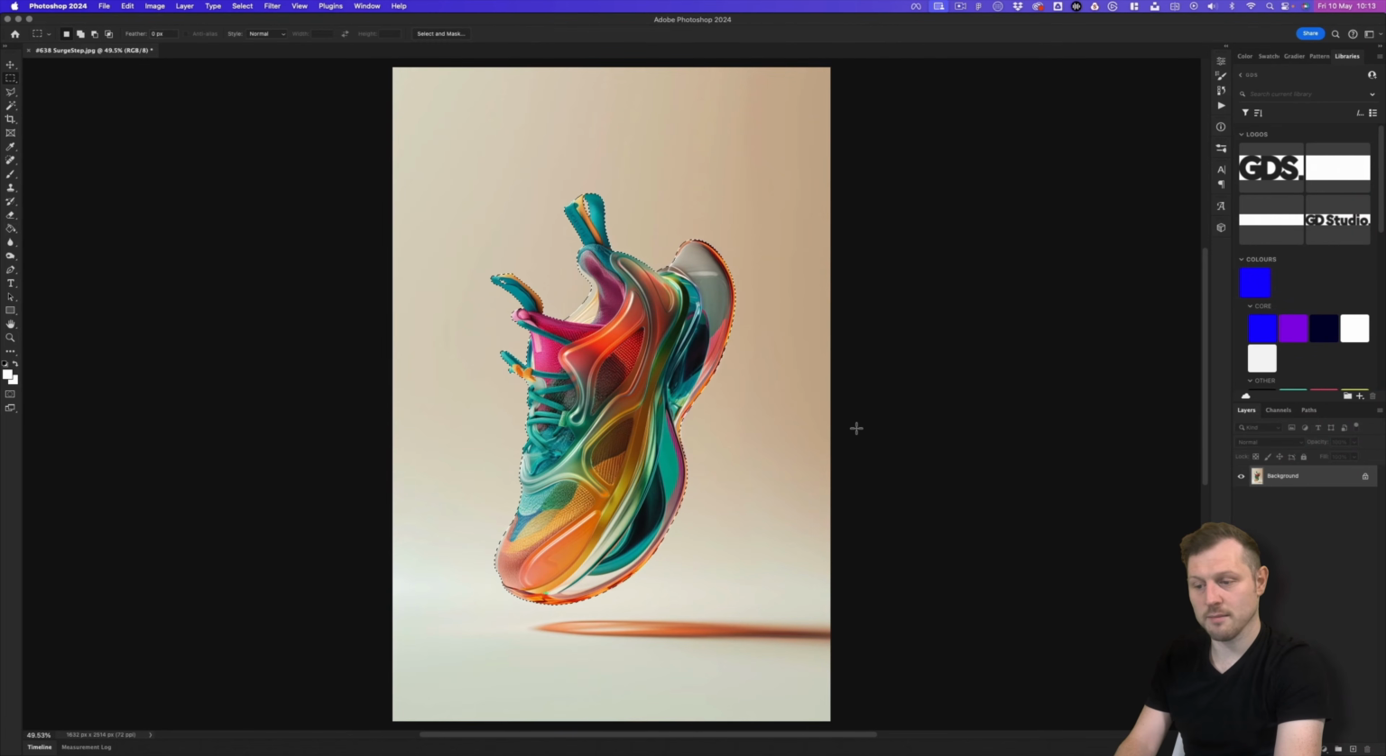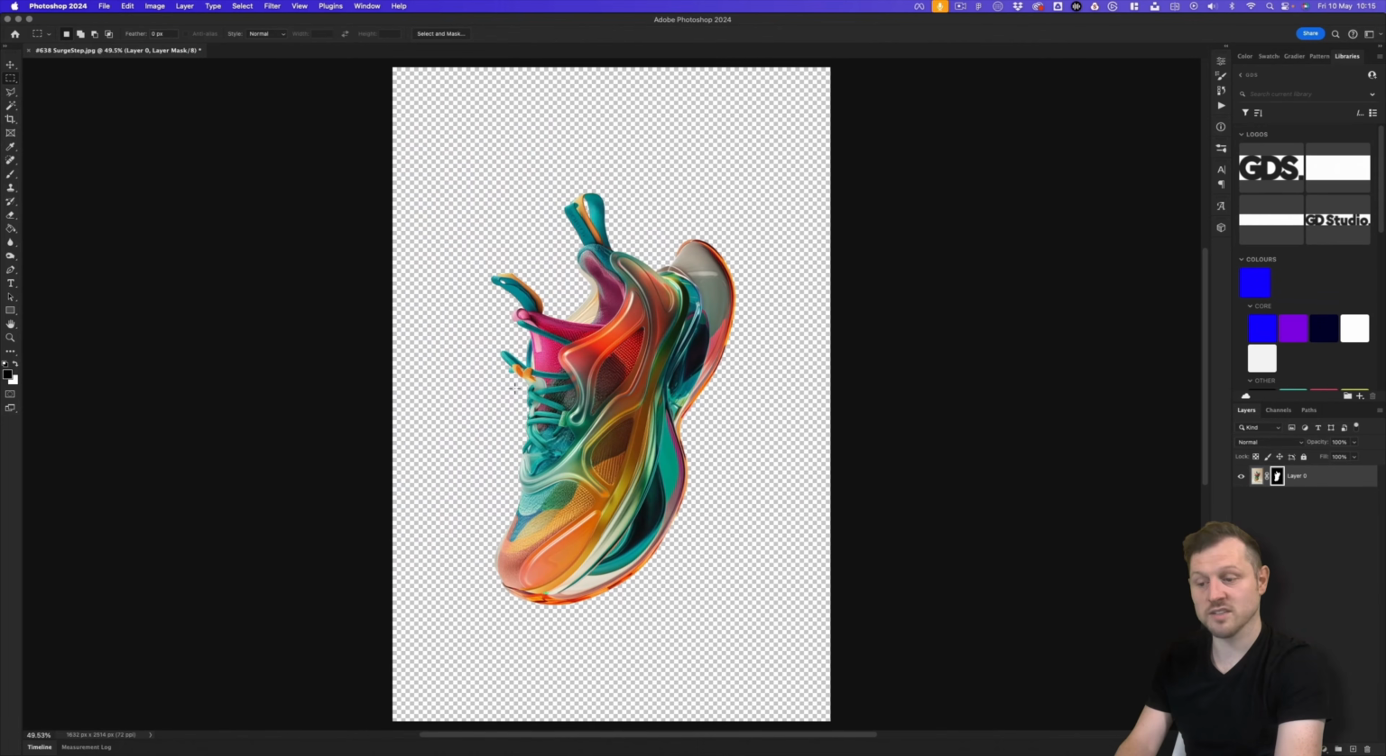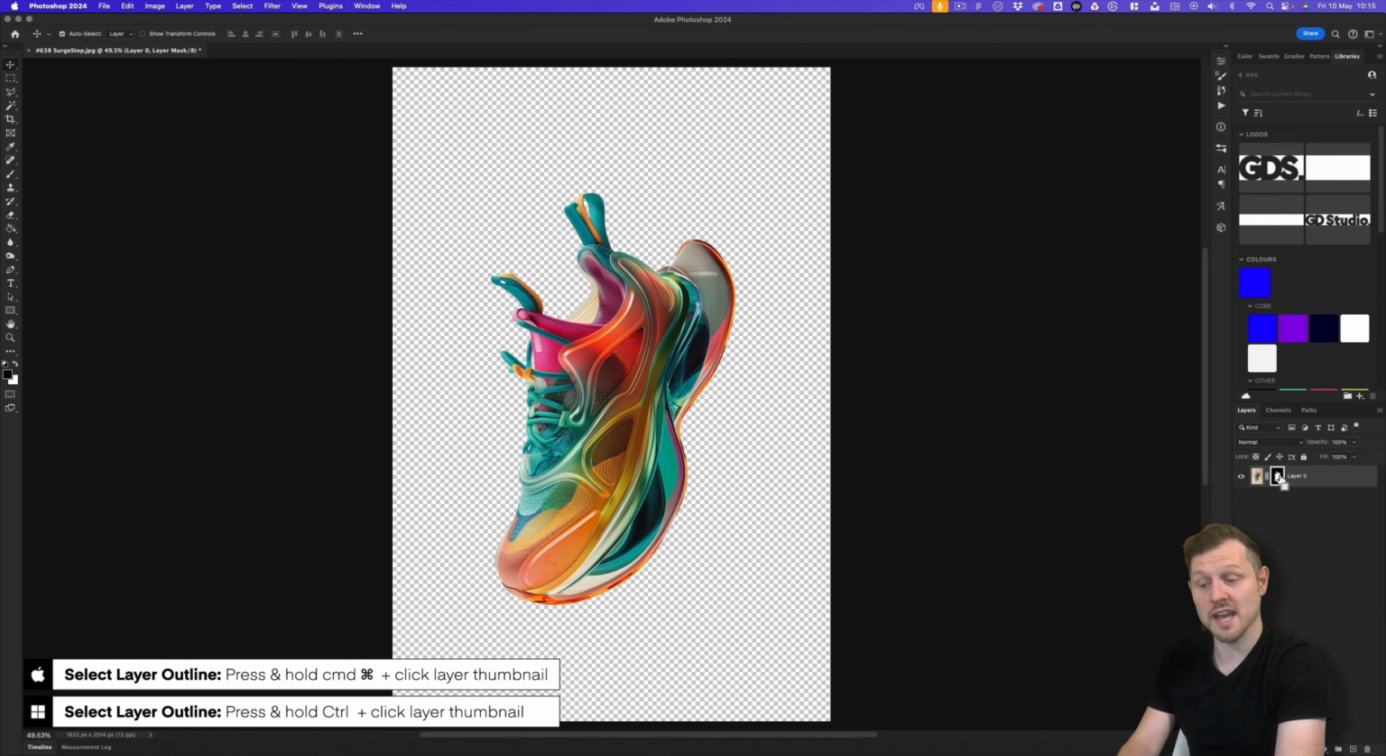With the new selection, I can come over to the Layers panel, and at the bottom I can click the Add Layer Mask button. Upon clicking, I have now added a layer mask and cut out the sneaker. Perfect. Now I don't want the image to be this large. I don't need the space around the sneaker, so I'll come into my Layers panel, press and hold Command on Mac or Control on PC and click on the layer mask.